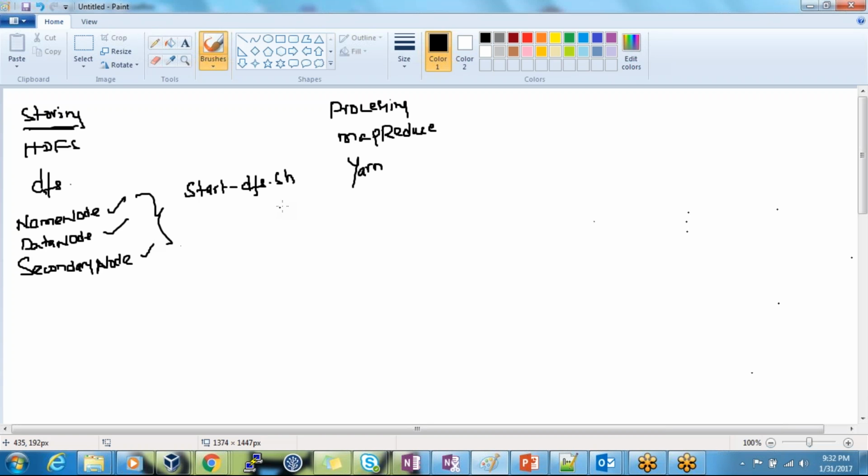Okay, and when it comes to the YARN services, we'll call it MapReduce services. The services are like resource manager. Ravi, this start-dfs service, is it default or do we have to create it? No, we don't need to create anything. This shell file will already be available. We just need to execute it. I'll show you how to execute.